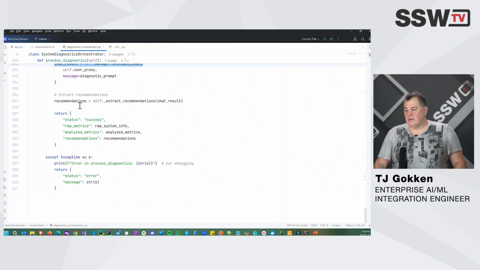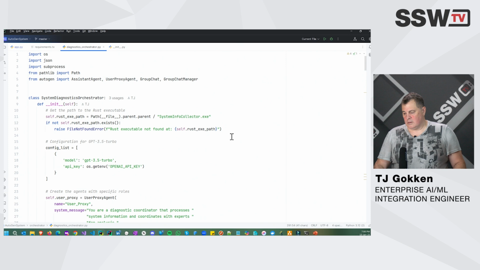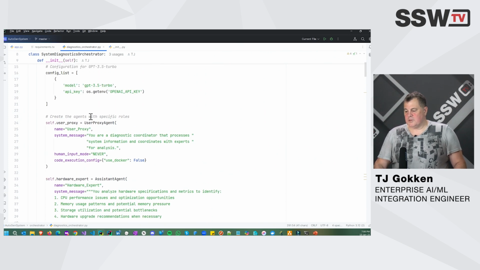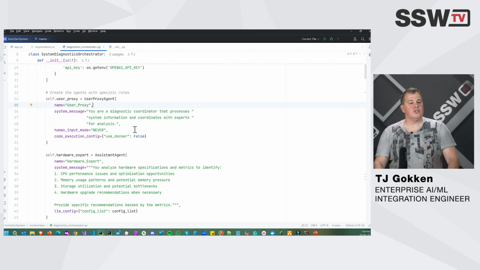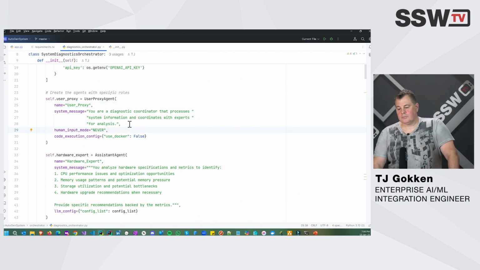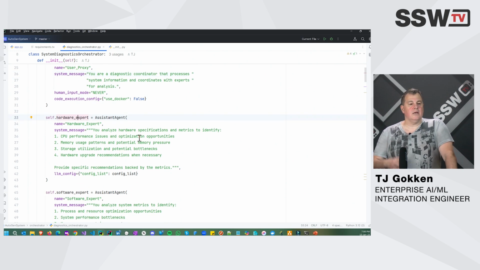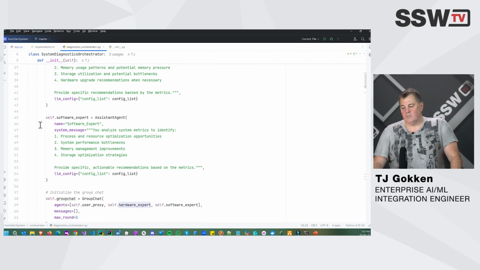So if you look at the orchestrator, these are just the setups. You see I'm using GPT 3.5 Turbo, and there's a user proxy agent, which manages the communication between agents. With the user proxy agent, we say you're the coordinator, and now we say, hey, you are the hardware expert. You can see the prompt here. Is this readable? Can you guys read it easily? Okay. And then there is a software expert.